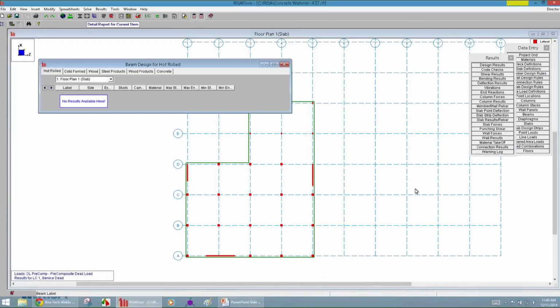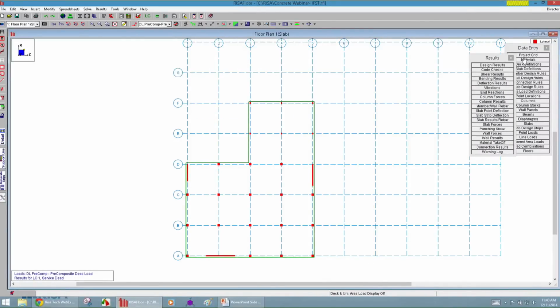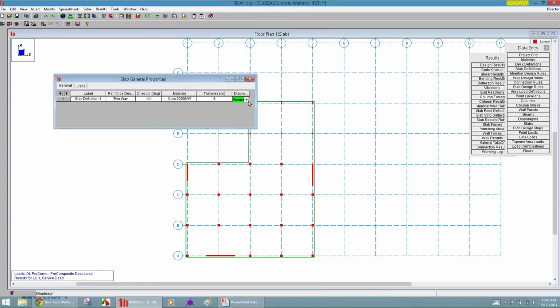Here we're looking at the same exact thing, and we have a slab definition, and this is a semi-rigid diaphragm. So the only change there, we just flip that switch and we go to an 8-inch semi-rigid diaphragm.